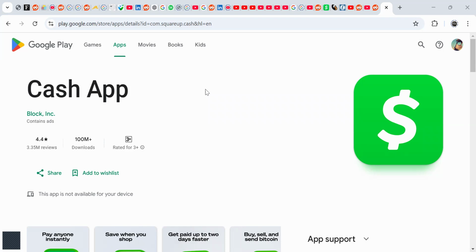And if you're in US and UK and you don't want to put in your ID, can you really? How do you do that? Okay, can you really even do it on Cash App?